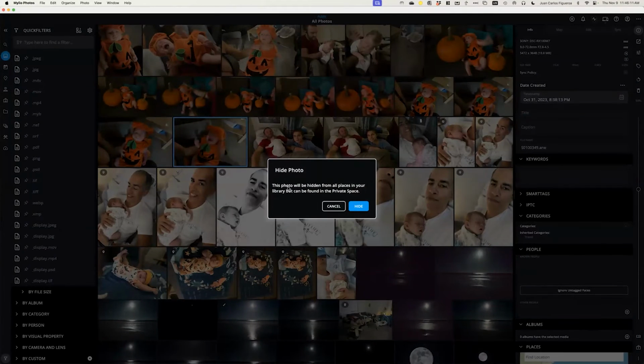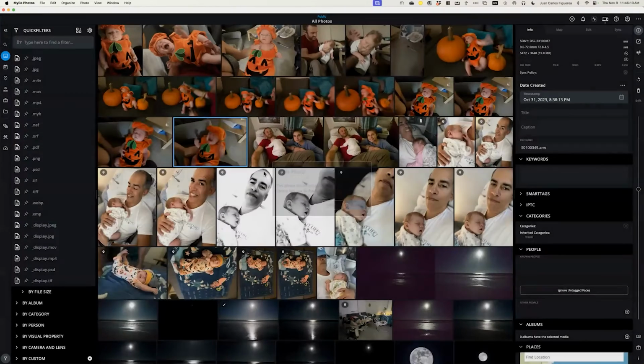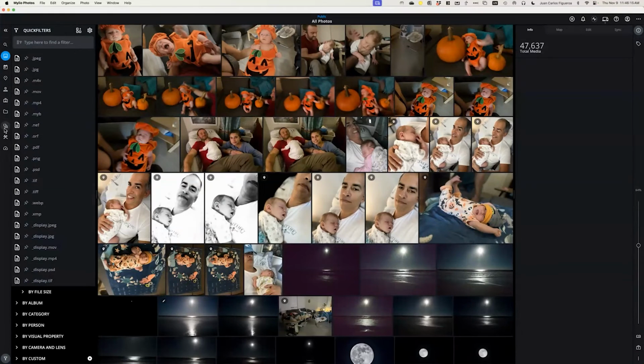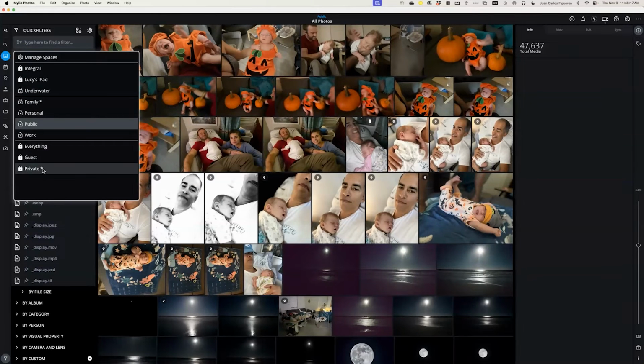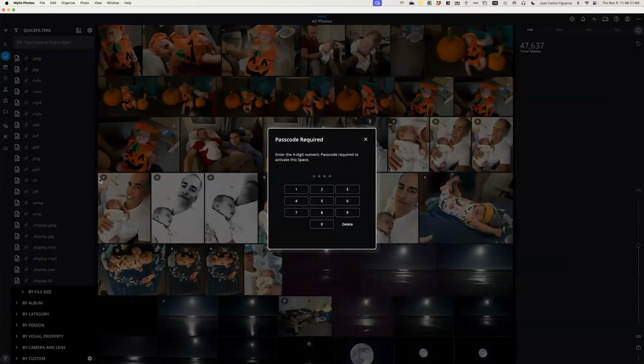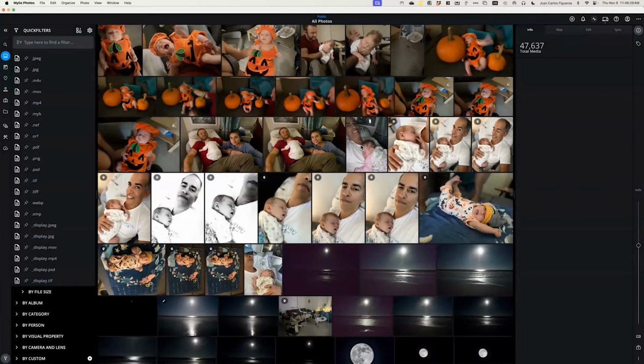The photo will be hidden, and I will not be able to see it unless I change my space from public to private. And notice that private has a little lock on it. If I try to switch to it, I have to enter a code. I am not going to enter that code. I'm going to exit here because those are private photos. I don't want you to see them.